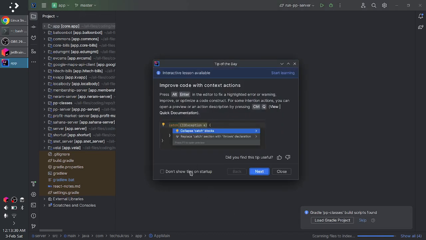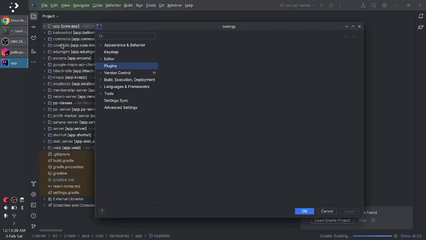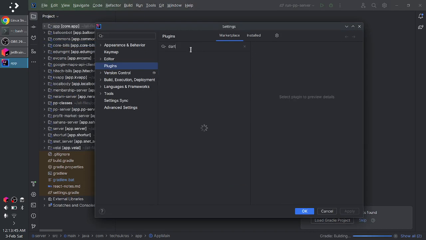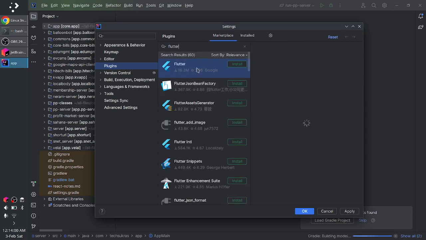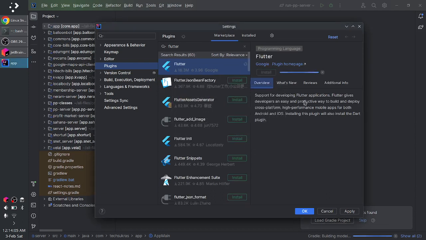Second step, we have to activate two plugins in our IDEA to do Flutter development. What are those plugins? One is Dart, another is Flutter. So I am clicking Dart. It's saying installed. Then I will search Flutter. It has come. Let us click install. Third party notice, I am accepting it.